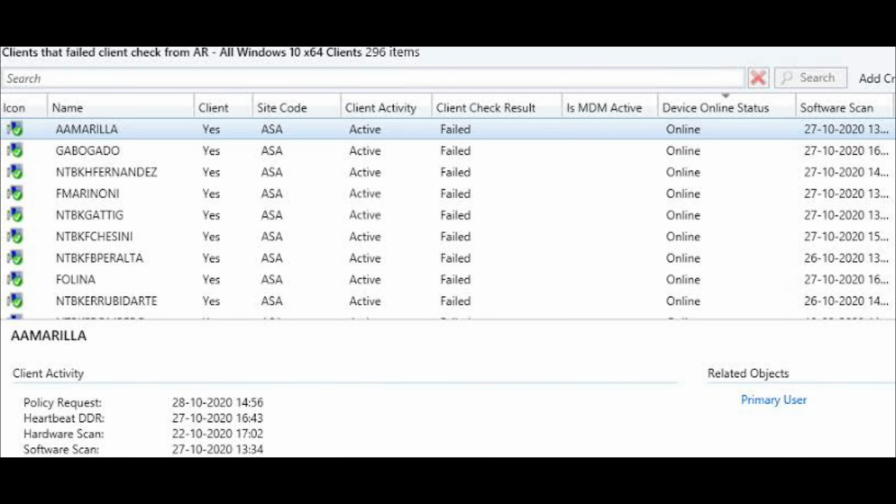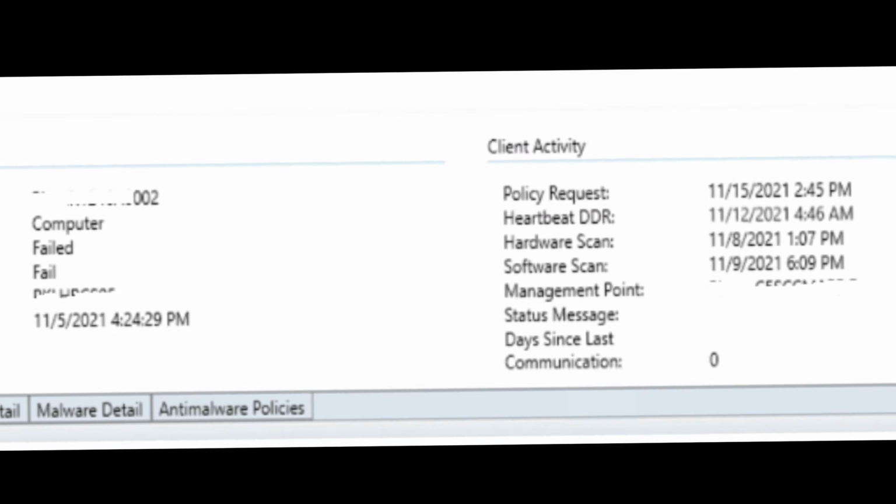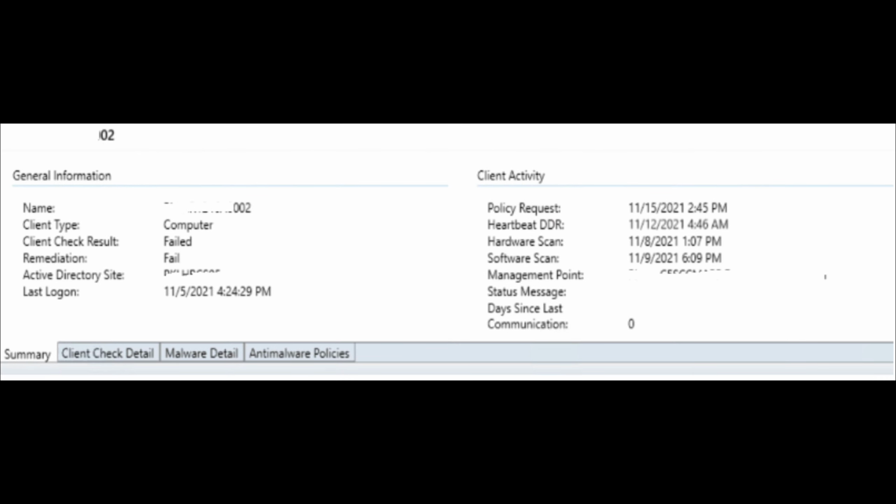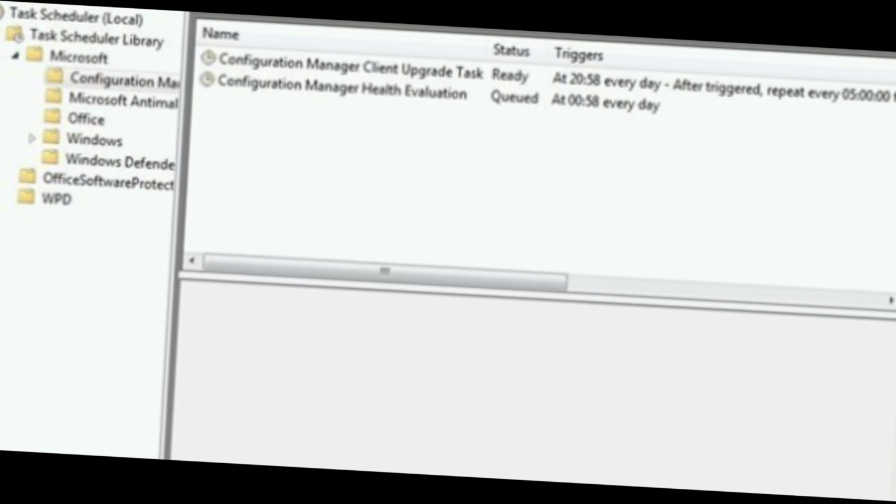Like in this picture, you can see all of the clients have failed the client check result. So you can see the column, it is listed as failed. For a specific client, you can check the bottom pane also by selecting it, and the client check result would be shown as failed. Now let us see how to troubleshoot this.